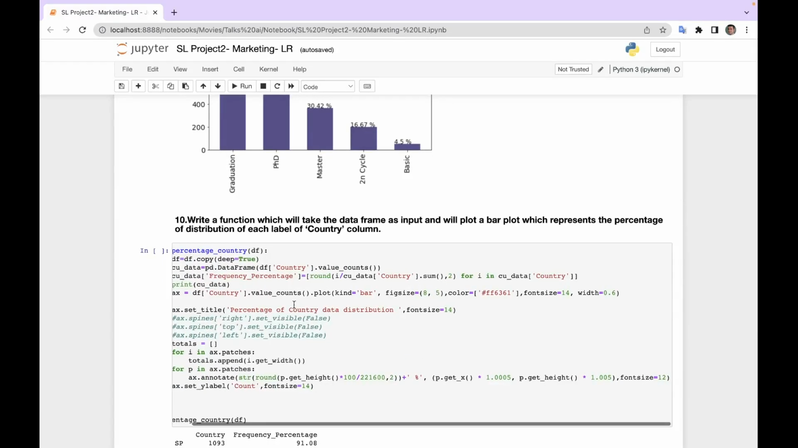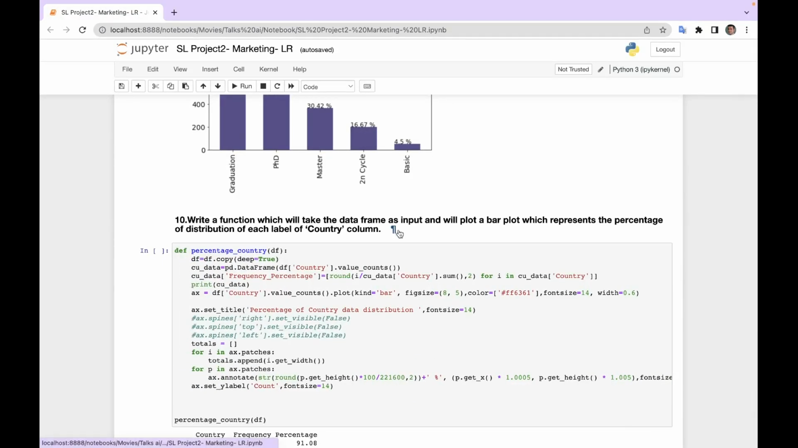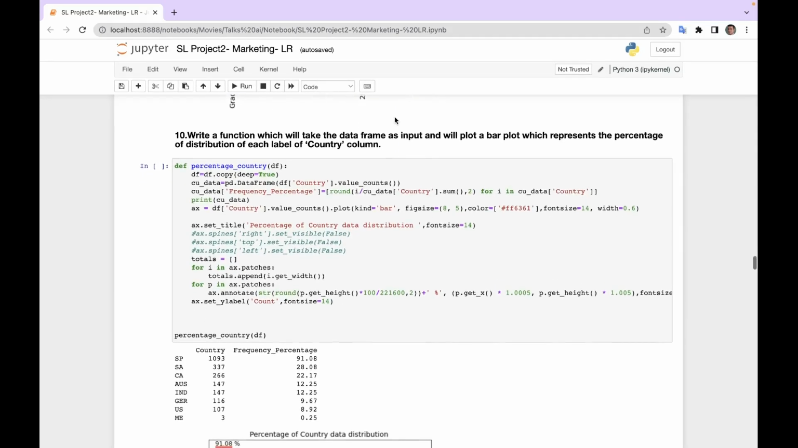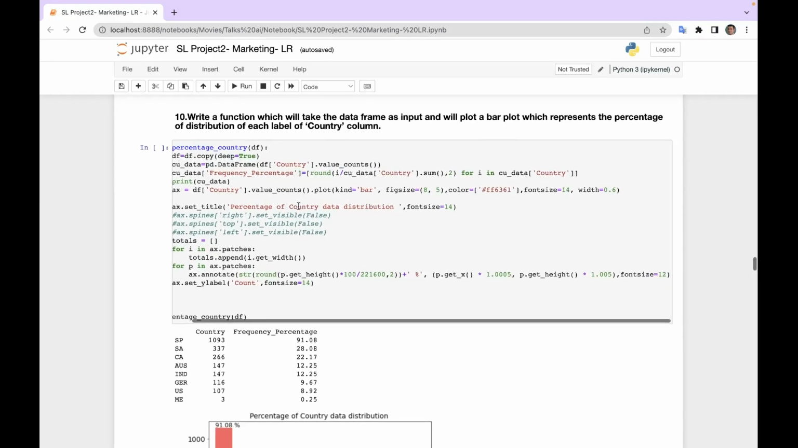Tenth is to write a function which will take the data frame as input and plot a bar plot which represents the percentage distribution of each label of the country column. So here you can see we are defining percentage country df. So df equals df.copy, again deep equals True, and cu_data equals pd.DataFrame of the country value counts.